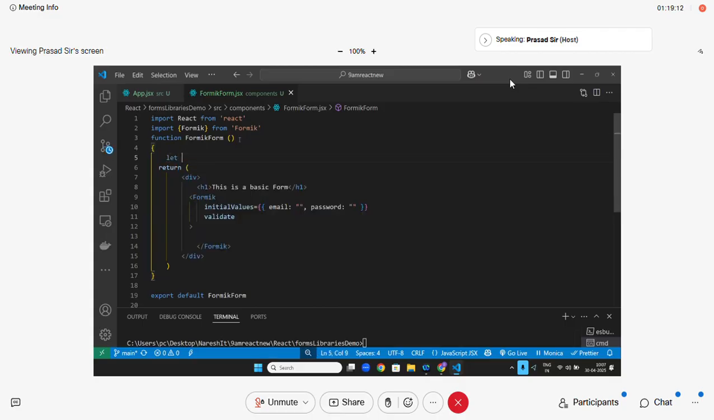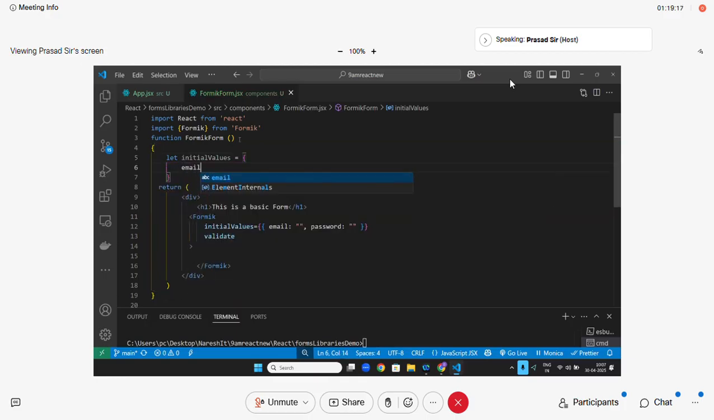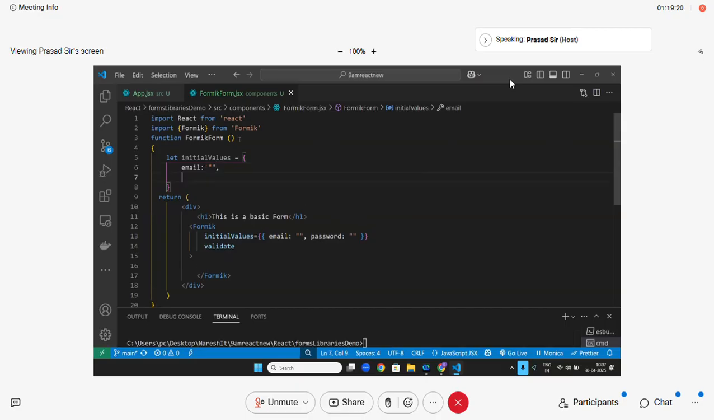See, let initialValues equal one object, and inside the object are email and password. Give that object name directly here. Both are the same: directly writing the object here or directly writing it there. Is it clear? Now, someone asked me a question: sir, why does Formik have braces when you are importing?